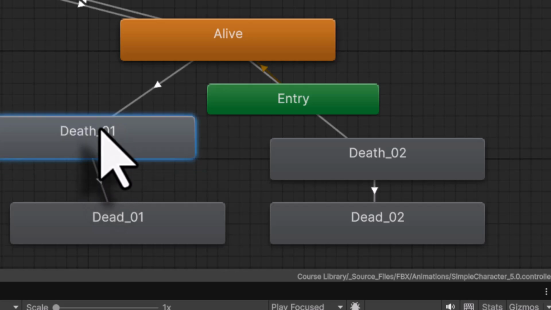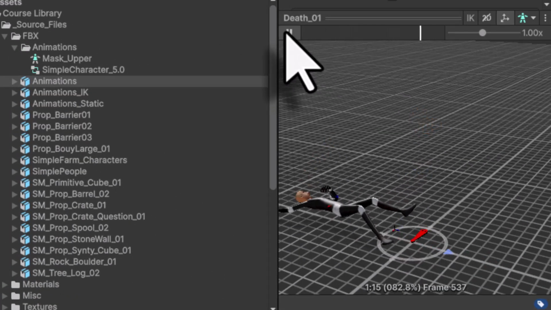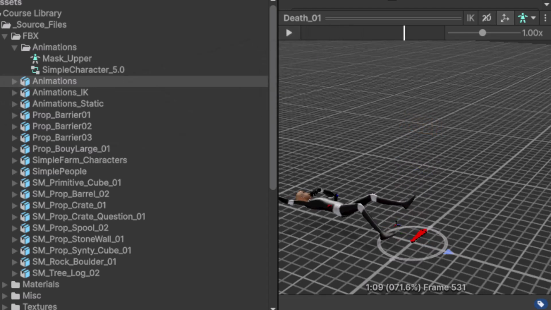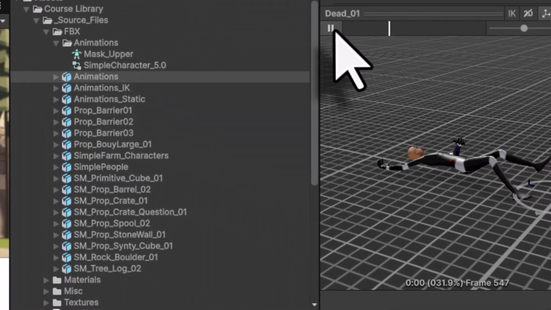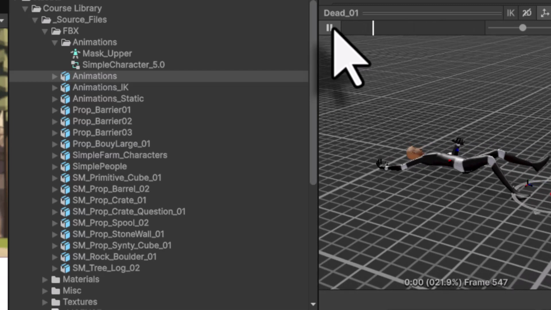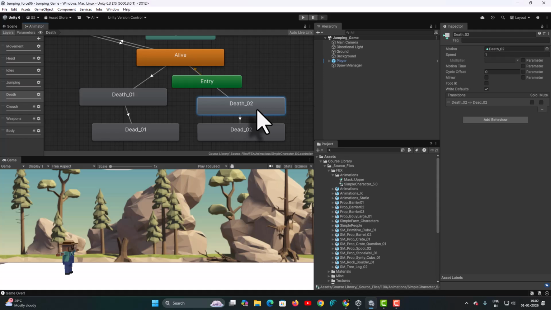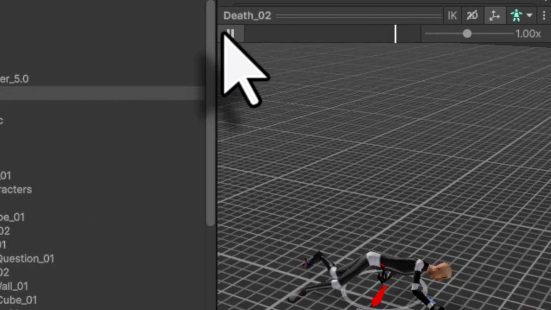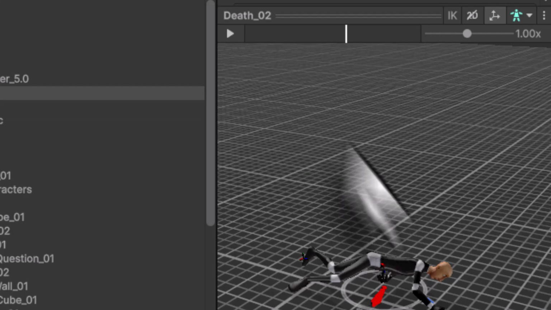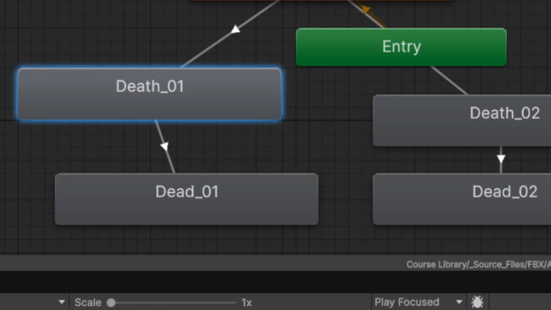From the falling animation, you have different types of deaths. You have death 1, and if I double click to open it and play it, see, he falls down like this. Below that you have dead 1, and if I double click and test it, this is where he slowly becomes completely dead. Another one is death 2; if I double click it and play it, he is falling down to the front. I don't want him to fall front, I want him to fall back. So I am going to use this death 1 animation.